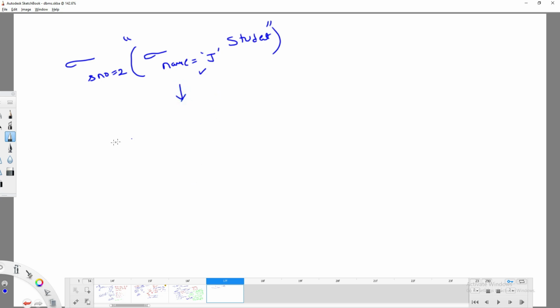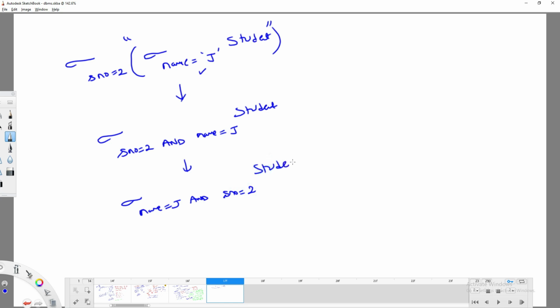Is there another way to write this? Serial number equal to 2 and name equal to j with student, right? So earlier we have seen both are the same. The same thing, can I write like name equal to j and serial number equal to 2 from the student? Are you going to get the same result or different result? Same result, am I right?